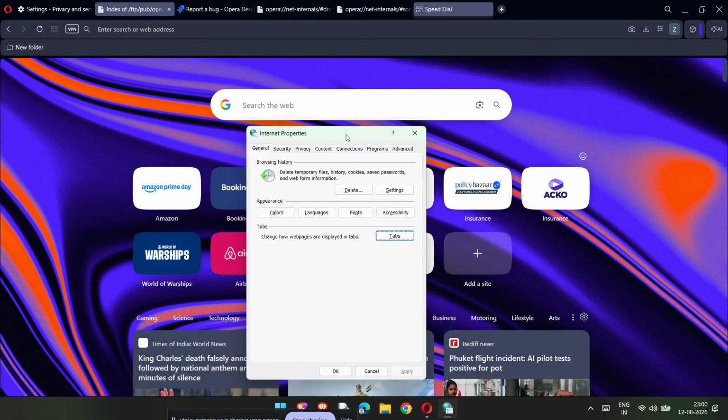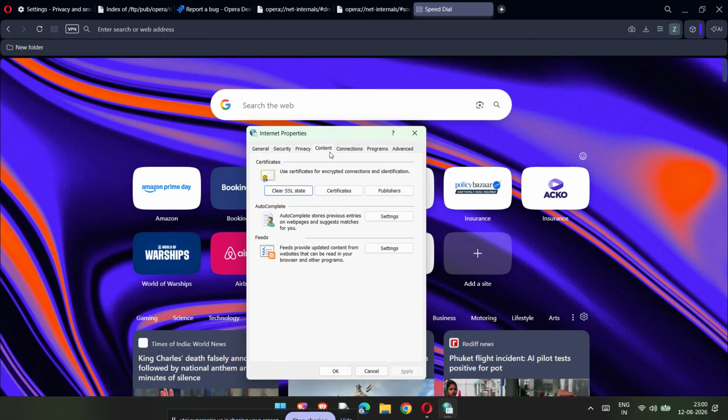Once the Internet Properties window appears, go to the Content tab. This tab contains settings related to certificates, secure connections, and SSL data, which can sometimes cause browser protocol problems when they become corrupted or outdated. Inside the Content tab, look for the Clear SSL State button. Click it once to clear the stored SSL information on your system.